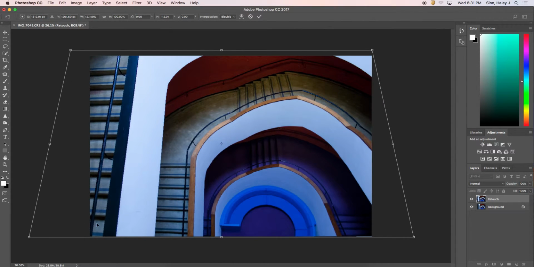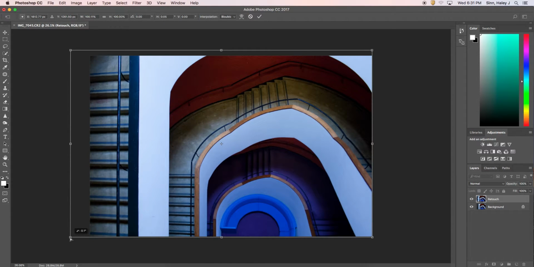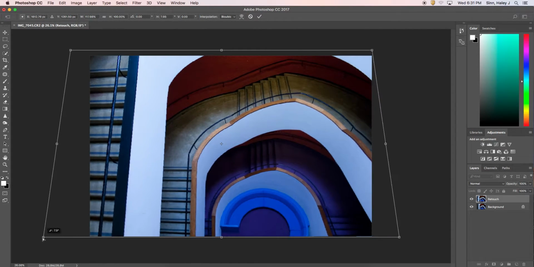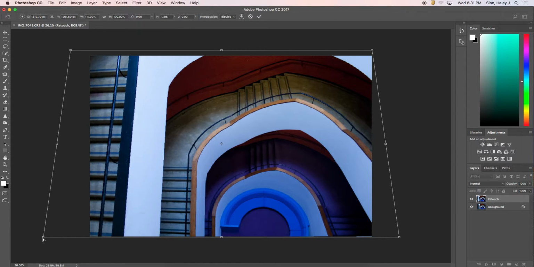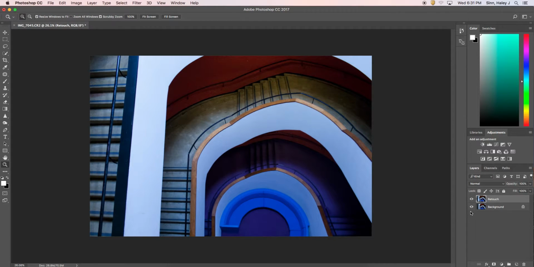So here it looks like I'm standing a little bit closer to the stairs, and then here it looks like I was standing directly overhead of the balcony. So changing the perspective, sometimes it can look a little bit fake, but sometimes it can be a cool thing to adjust. Okay, so before and after.